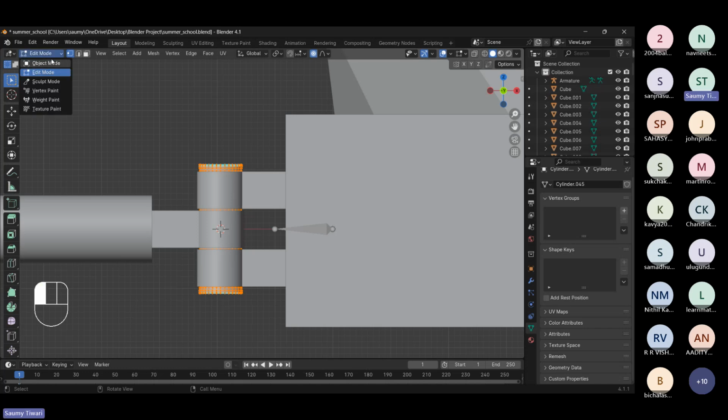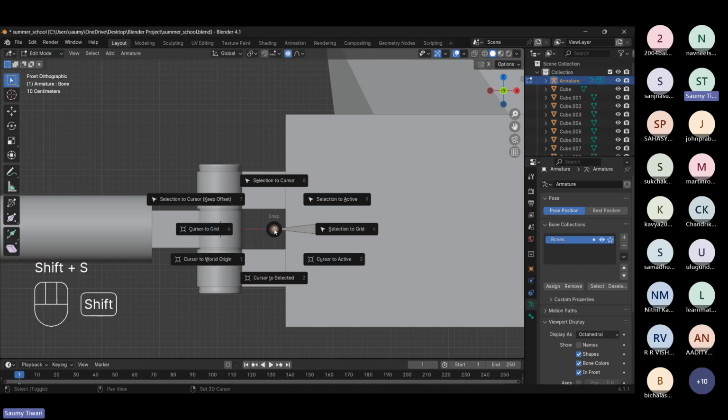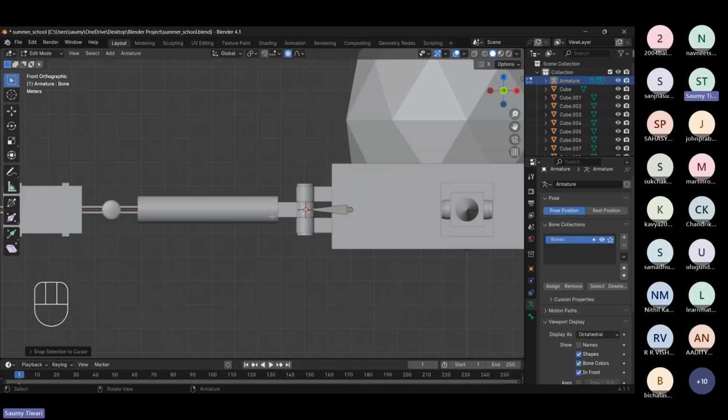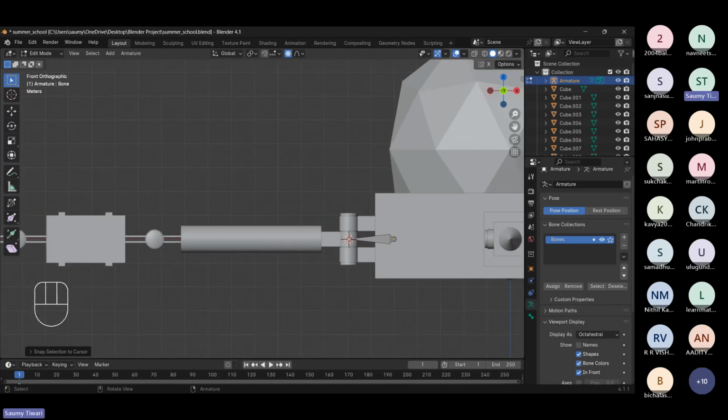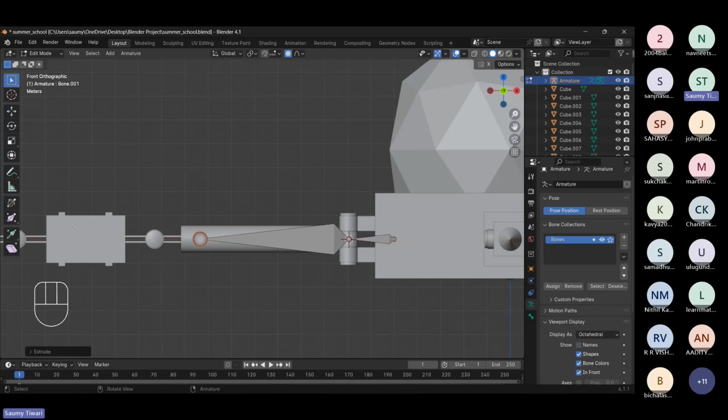For doing so, go into object mode, go into edit mode, select this head, Shift S, selection to cursor. That's how you can place the heads and tails of bones. Now, for creating another bone, you can press T for extruding a bone, along the x-axis.